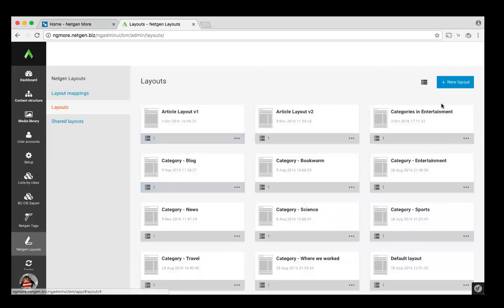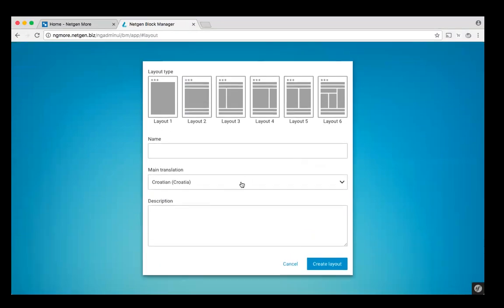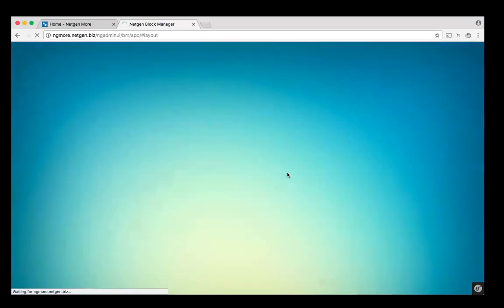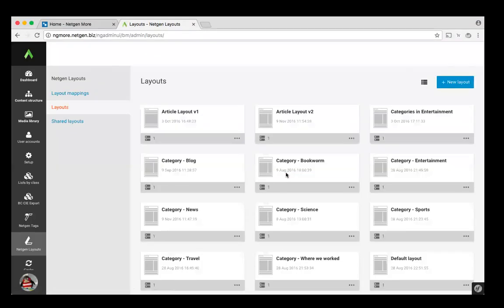One more thing, if you create a new layout in this version, you need to choose the main translation for this new layout. So you can have different main languages or main translations for different layouts if you need that. This list is fetched from the installation, in this case the Easy Platform installation itself, so it will show only the languages that the system can handle. So this was a demo about translations.